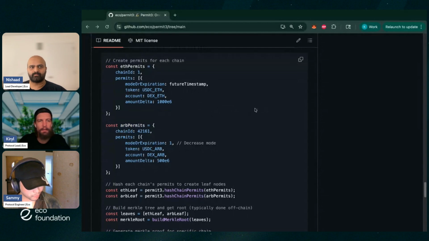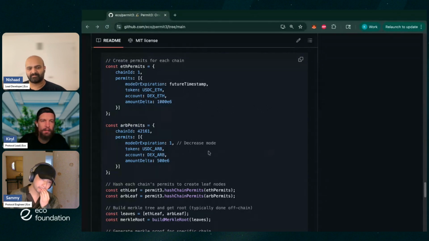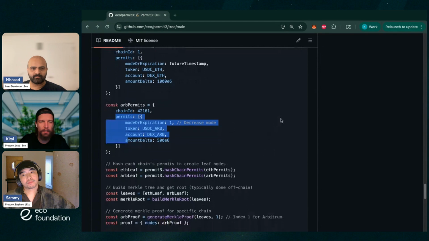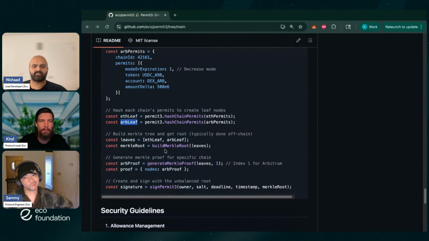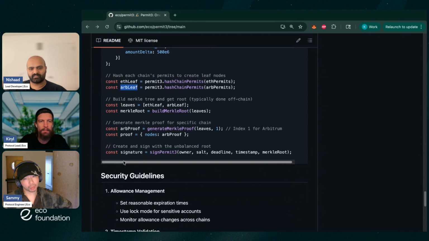The actual authentication for which chain we're signing the permits for is stored inside this struct. Here you can see the chain ID and the array of permits for that chain ID. We hash those things, creating leaves, and based on the leaves we create the Merkle root, and then the signature is created for the whole thing, including the Merkle root.